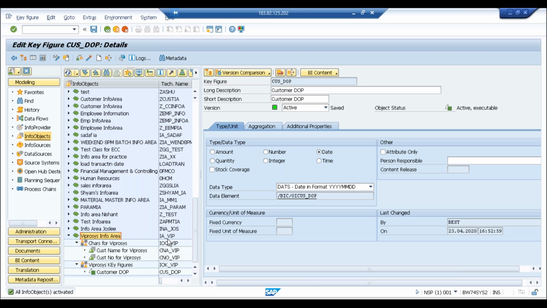So we have created the info area first, then the info object catalog for characteristics, the info object catalog for key figures, then 2 characteristics, and then one key figure. These are the things that we have done. Any doubt till here you can ask me.